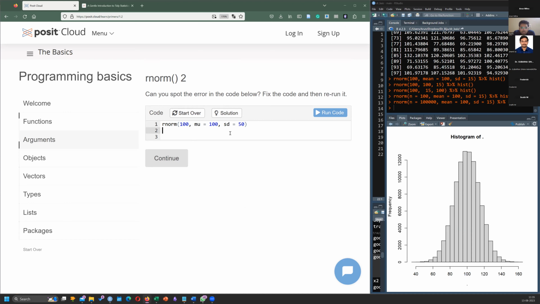The mean is represented as mu. But we know it's actually the mean.